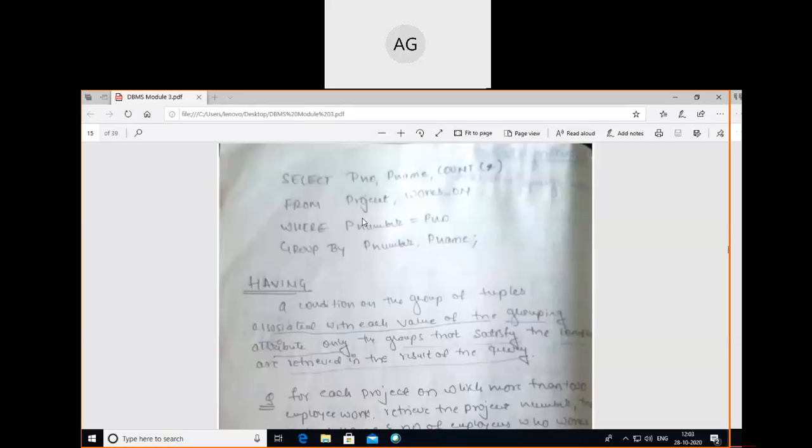where, to identify the projects with the project number, I'm again using project number equal to p number. Group by: each group consists of the tuples that have the same values for the attributes. Whatever you take in the select clause, you take the same here: p number, which is the project number, and p name, which is the project name.